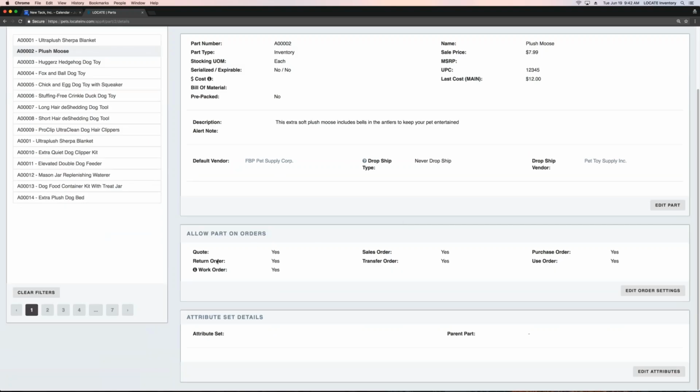We have flexibility on hiding certain parts from different modules. So if it is raw goods versus finished goods, I can hide my raw goods from my sales orders and my quotes so that they're not interacting with my sales team and never accidentally get sold. Again, just permissions in general.